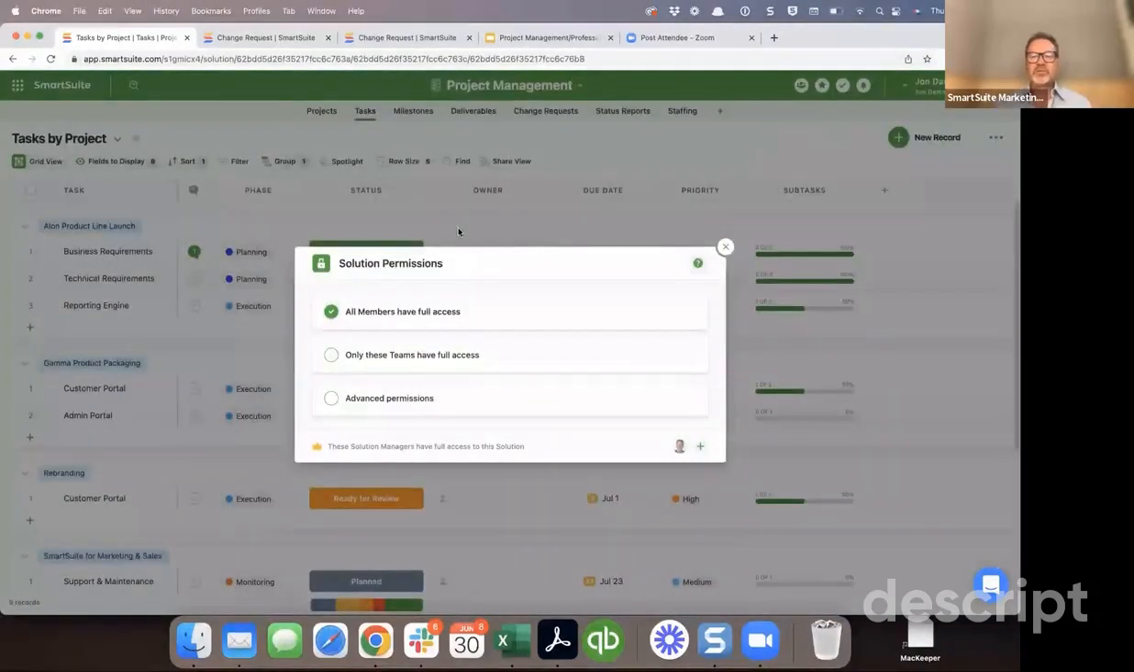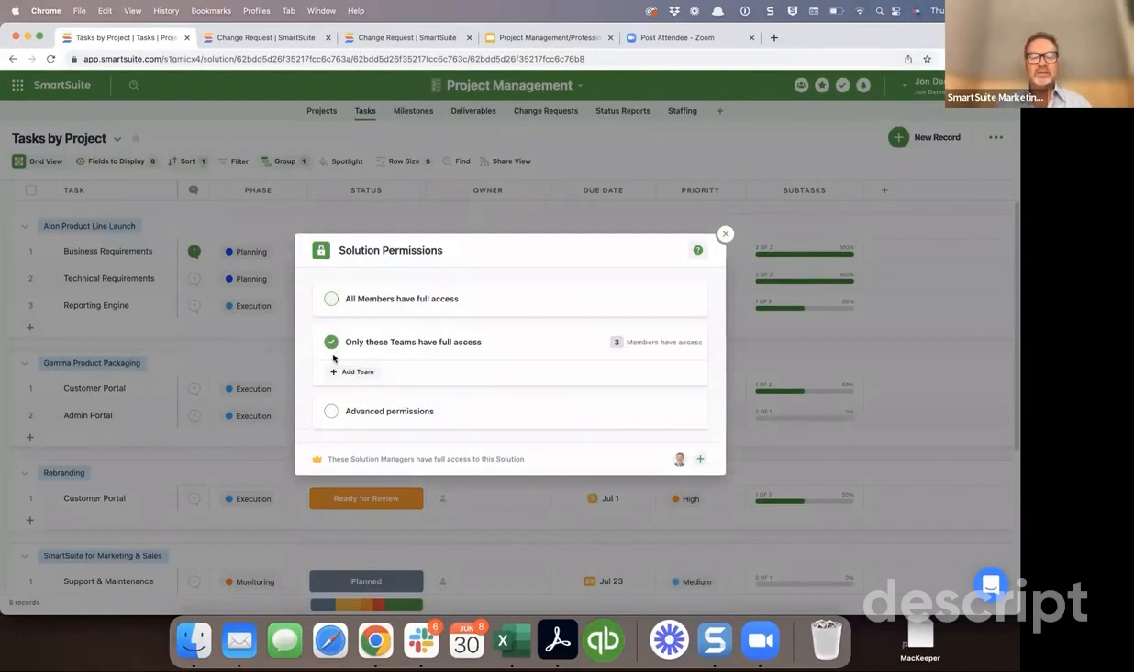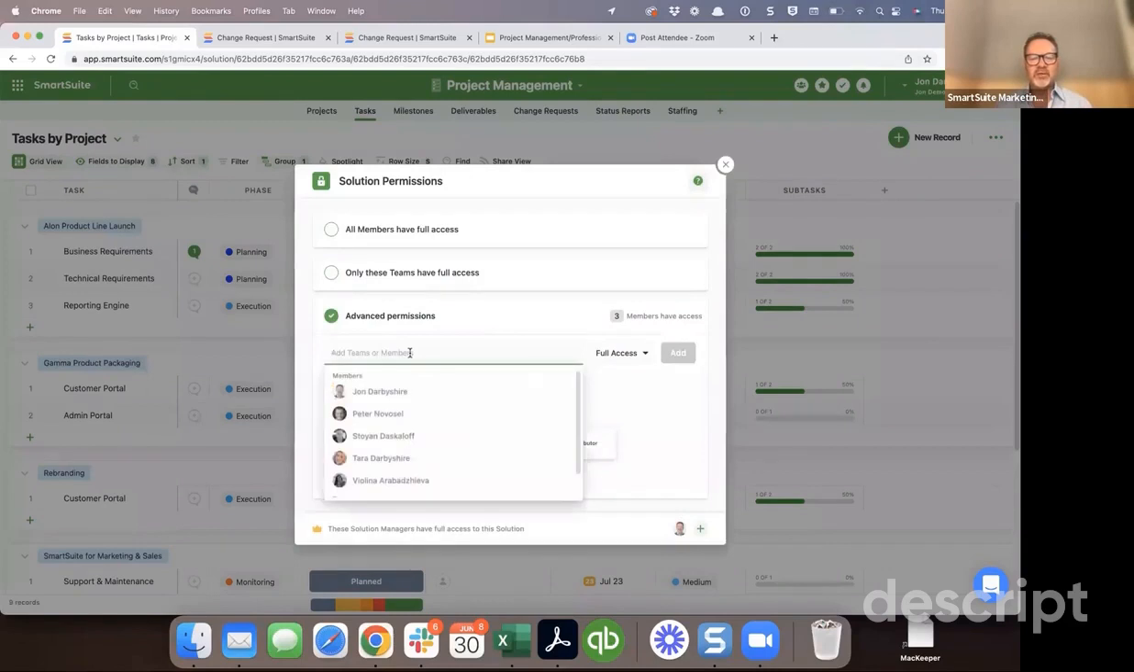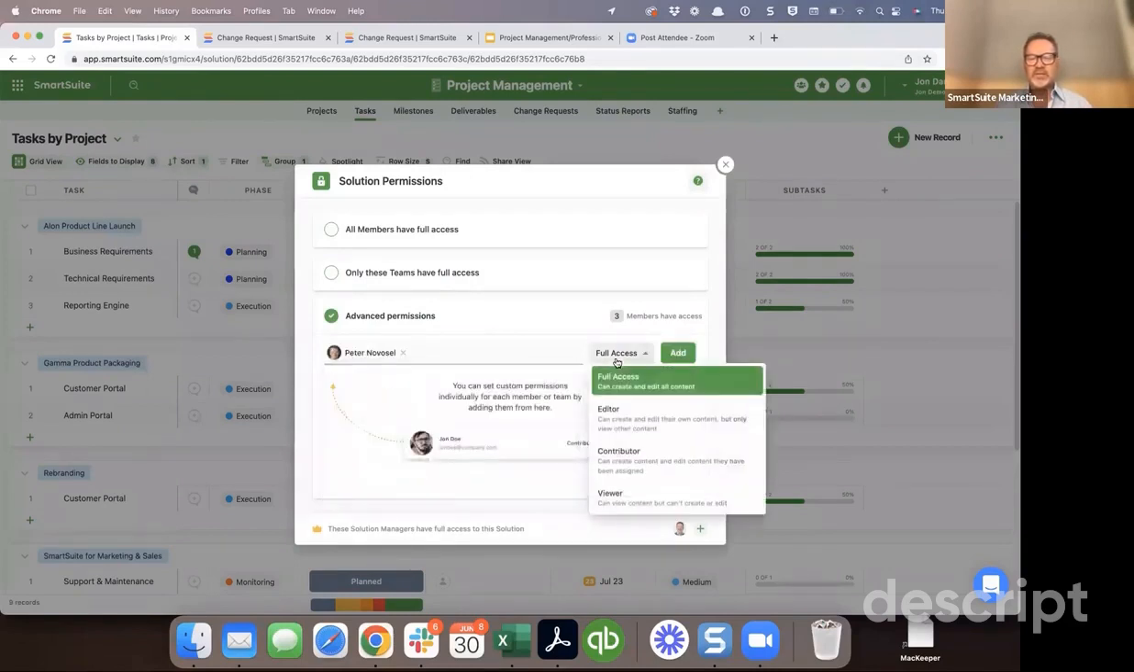Go back to the menu, go to permissions. There's a few types of permissions that you can set here. The first is I could say everybody in the account has full access to everything that we've just looked at. I could narrow this down and say, I only want these specific teams to have access. And maybe it's a project team that you've set up with these 5 members, those types. Or you could go to the traditional route with the advanced permissions, where I could go into each person or group and I could say, this is the level of access that I want them to have.